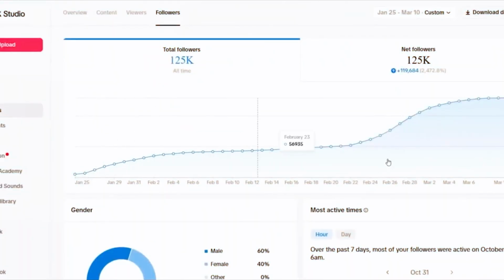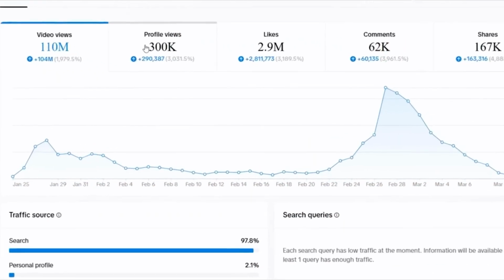And to prove this wasn't luck, we built a brand new TikTok account from scratch. And in just 40 days, it hit 100,000 followers and 100 million views with zero ad spend.